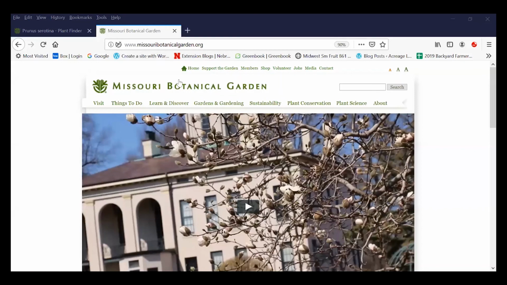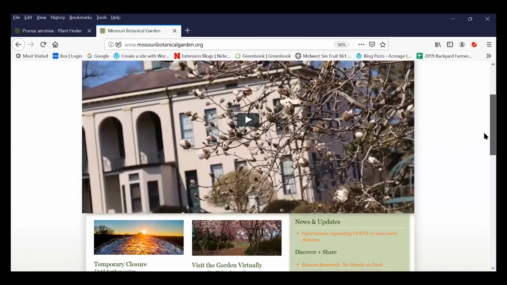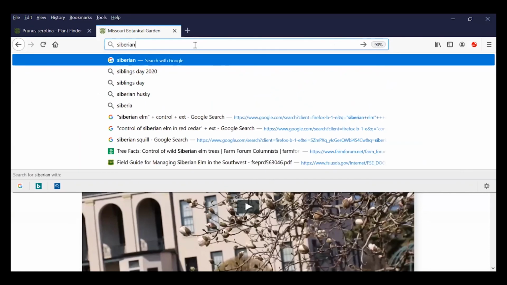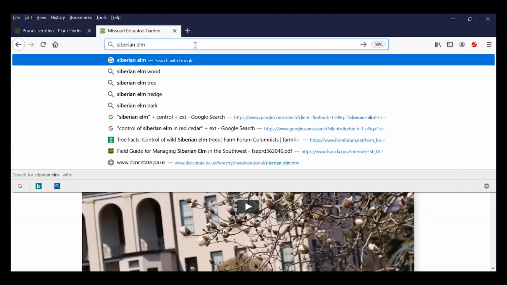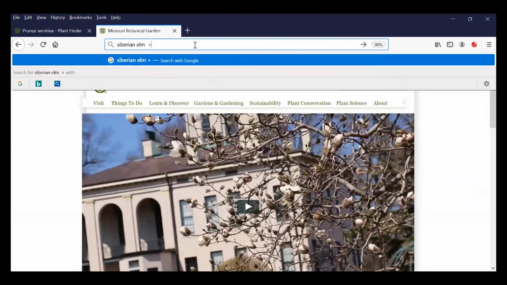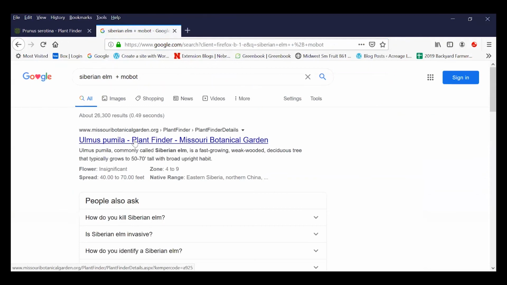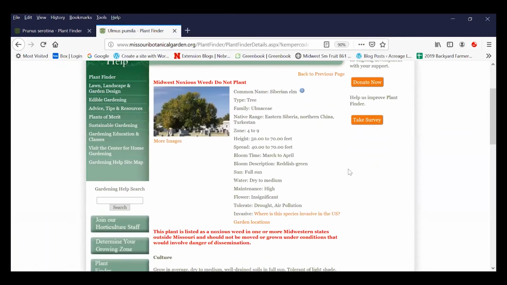We are. We did have somebody ask about a specific tree if it was invasive. So would you put in Siberian elm and we can actually see what's going on with it? Yeah, I'll do Siberian elm plus Mobot. Ulmus pumila, plant finder. If you noticed, I had Siberian elm on my avoid planting list. Siberian elm is the tree that almost everybody calls Chinese elm.